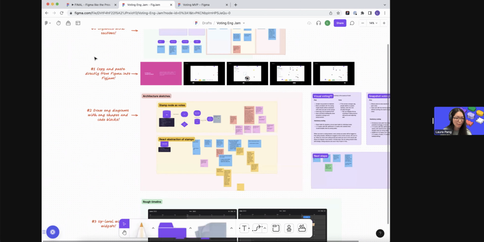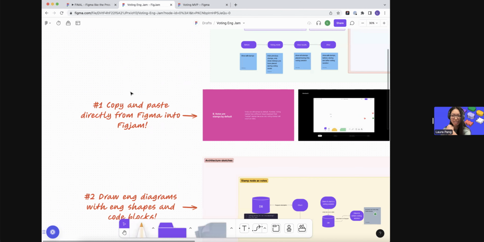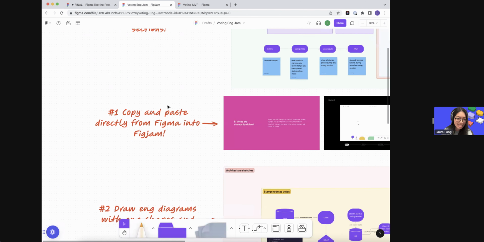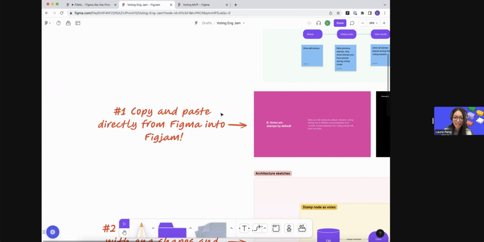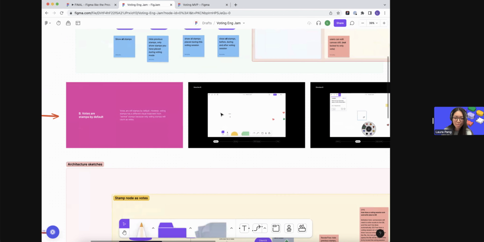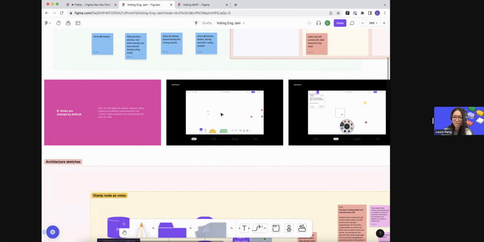And then my next favorite tip, this is my favorite thing about FigJam. You can copy and paste things directly from Figma into FigJam. So here I had actually copied over some early mocks from our designer, and we could just constantly look back at this to reference what exactly we are trying to build here.